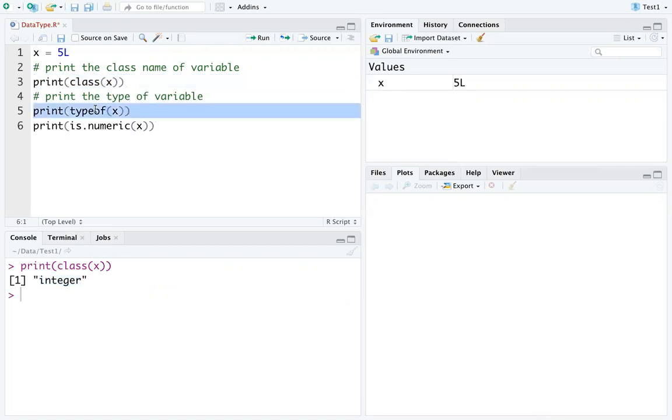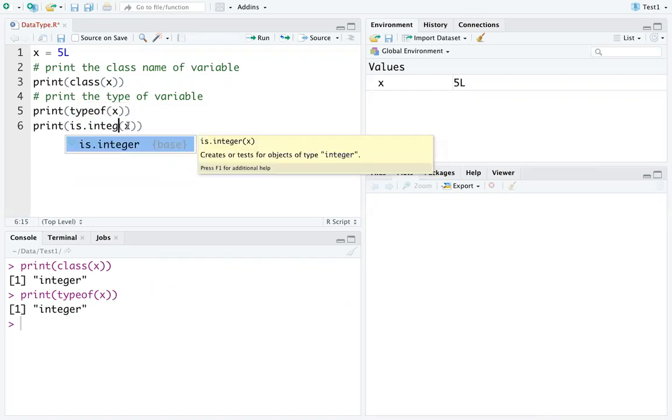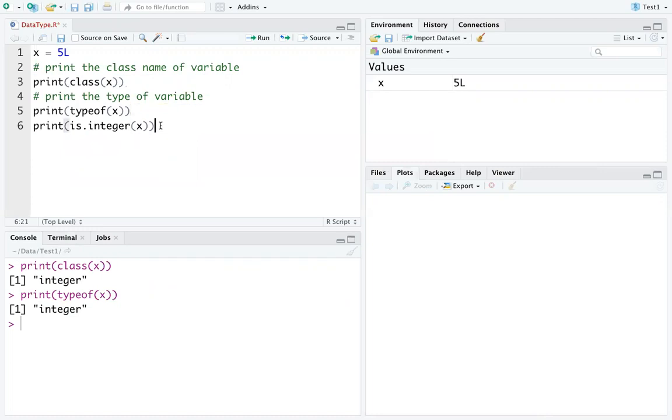What is the type of it? It will take it as integer, it will not be a double. Now if I say is.integer, the answer will be true. Yes, it is an integer. So if you are giving any integer, make sure that you put a capital L at the very end of that number or value that you are giving to the variable.